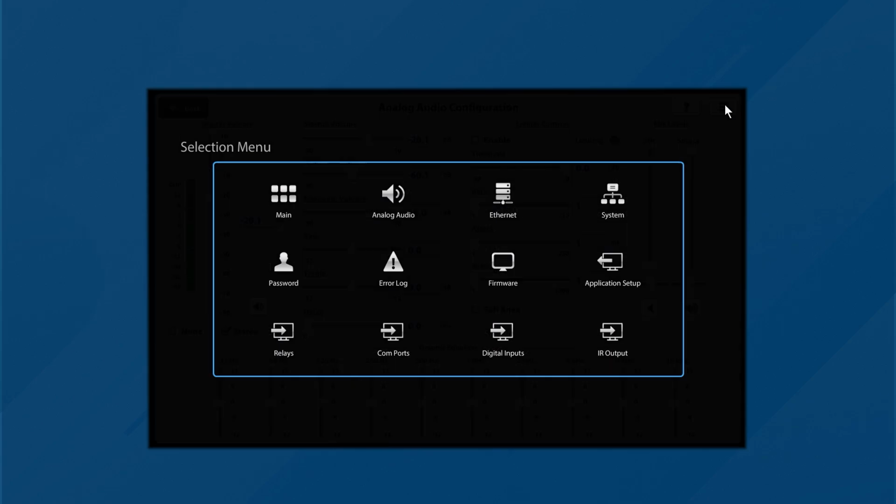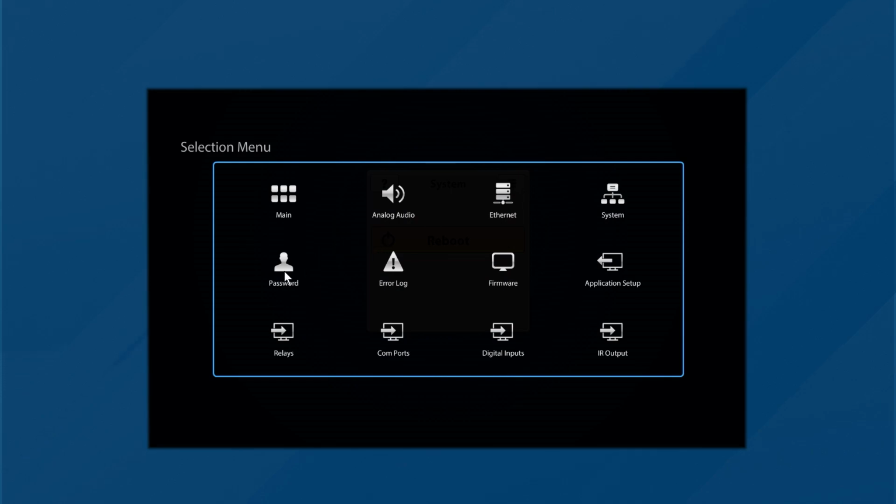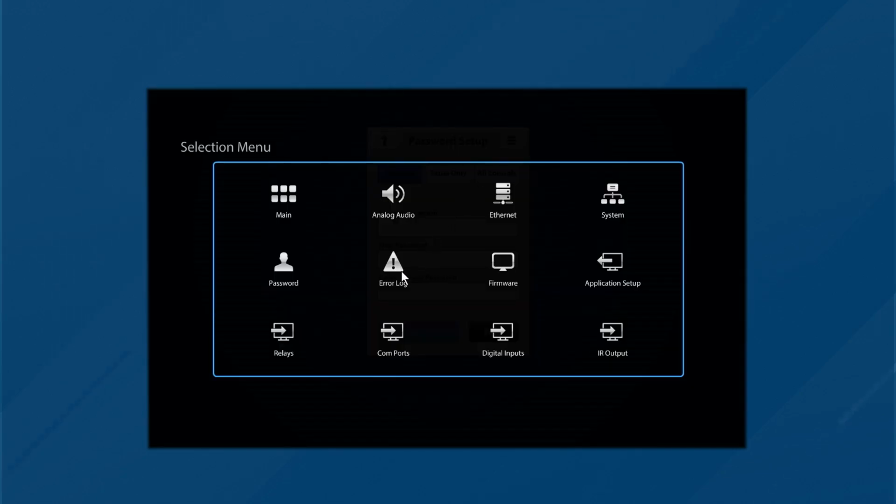We already took a look at the network menu, so let's take a look at the system menu. The system menu allows you to reboot the DMPS if needed. The password menu will allow you to configure the username and password settings. The error log menu allows you to take a look at the system logs on the device. Note that if instructed, you may need to download the logs for Crestron TrueBlue support.